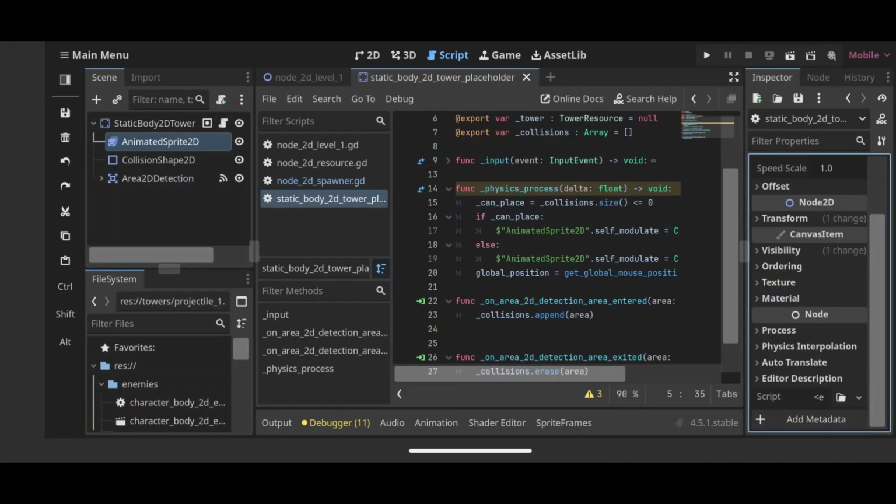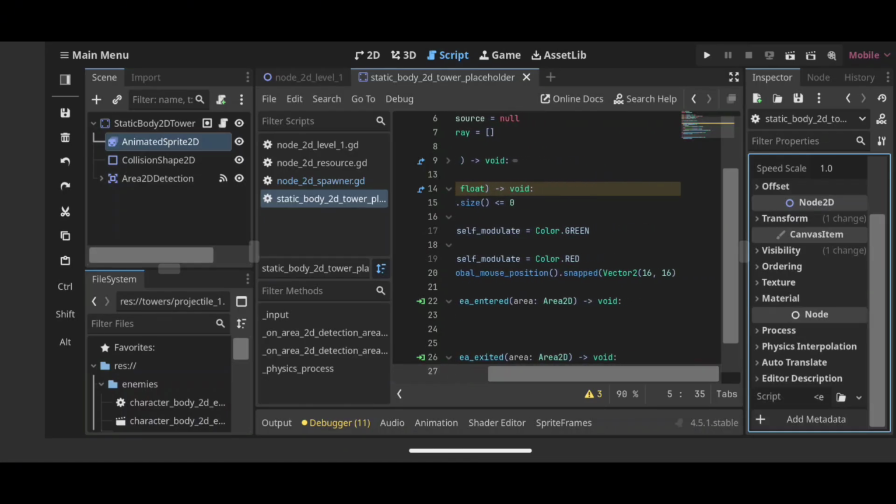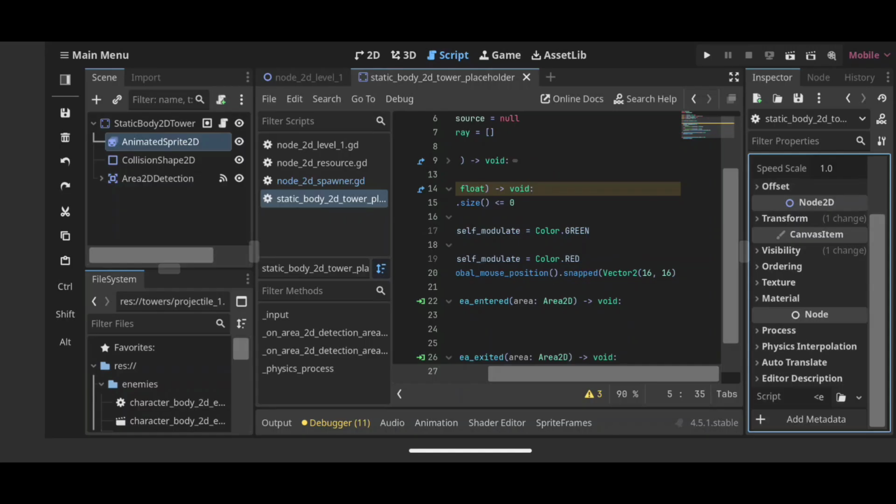And I assign the global position of the placeholder equal to the get global mouse position snapped by 16 by 16. So what this basically does is get the mouse position. If on mobile, this is just updated when you touch the screen, all right? And I snap it. I use the function snapped, and basically it clamps the movement. So this is very helpful if you want to have a grid type of system, all right?